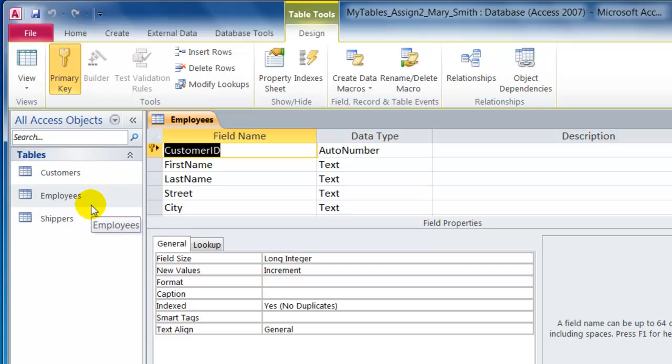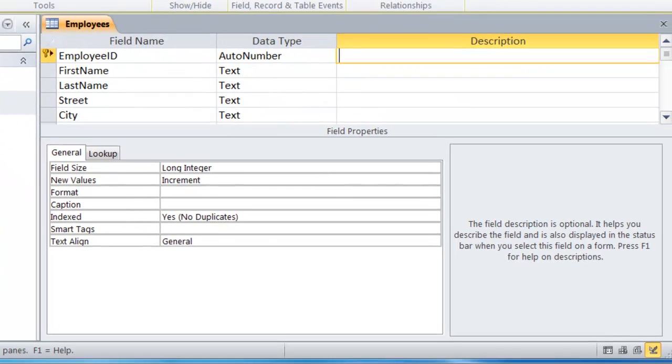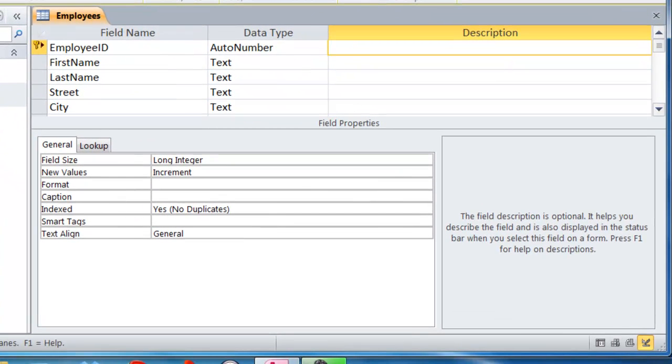And with the customer ID highlighted in the field name, type in Employee ID. Notice there's no space there. And press the Tab key twice. In the description, they ask you to type in Unique Identifying Number. So this is saying that the employee ID is going to be unique and it identifies the employee.